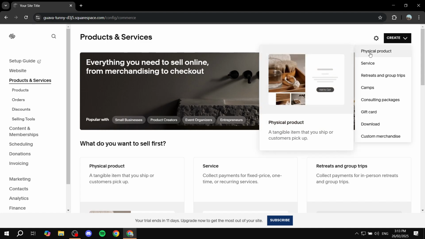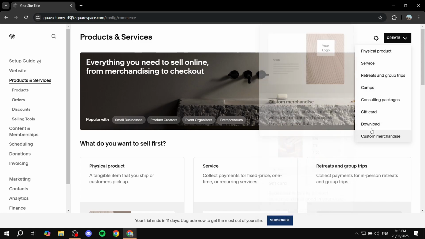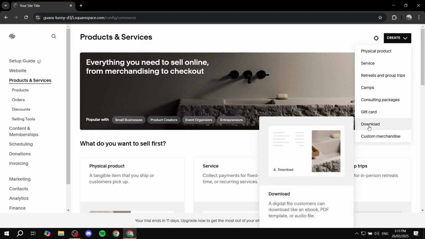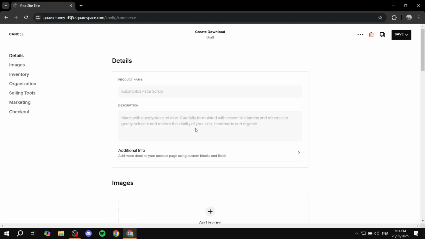And then you're going to find physical products that you can add, services and more things, but we are just going to go ahead and go to the download option. And with the download option, you can actually add a digital file customers can download, like an ebook, PDF template, or audio file, or image, or anything really. So just go ahead and click on download and select this right here. This is going to allow you to set up your product in detail. So let's just go ahead and wait for this to load.